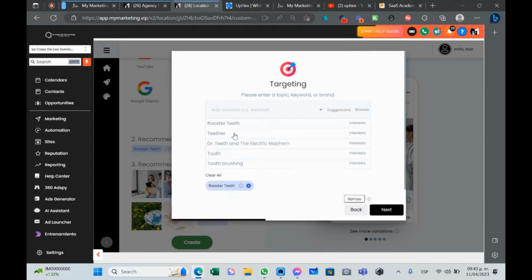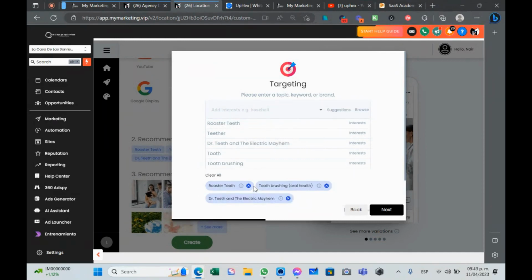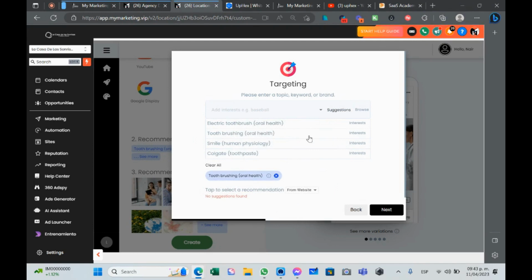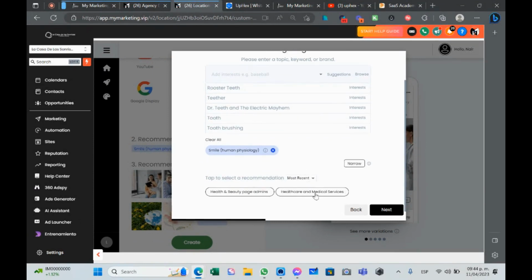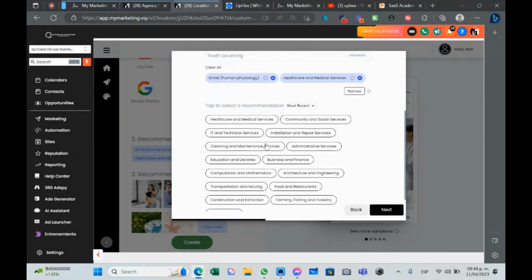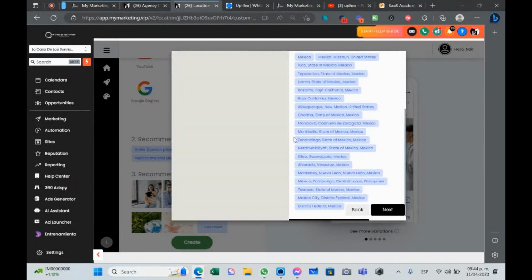I'm gonna do toothbrushing smile. Tap to select recommendation from website, most recent. Healthcare and medical services. Yeah, so it's gonna give you a lot of things.